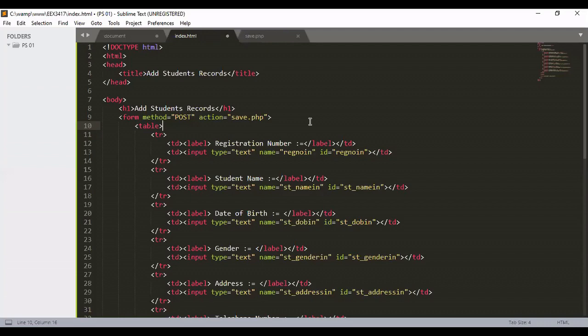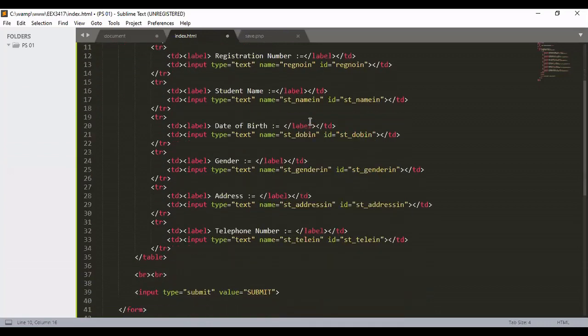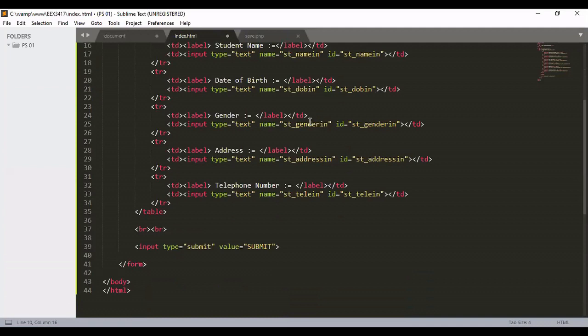Excuse me, madam, can you scroll down a little bit? You can find all this code in your lab sheet. Don't worry. Okay, ma'am.